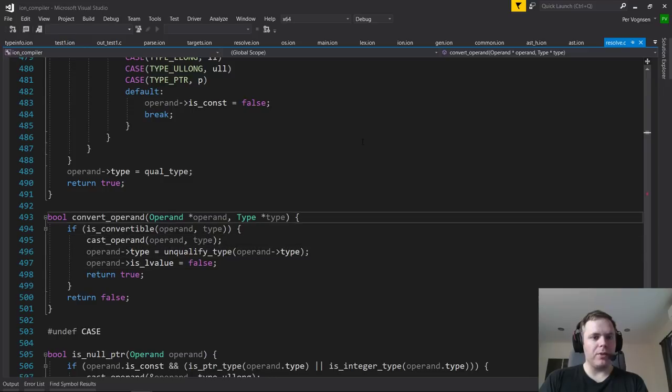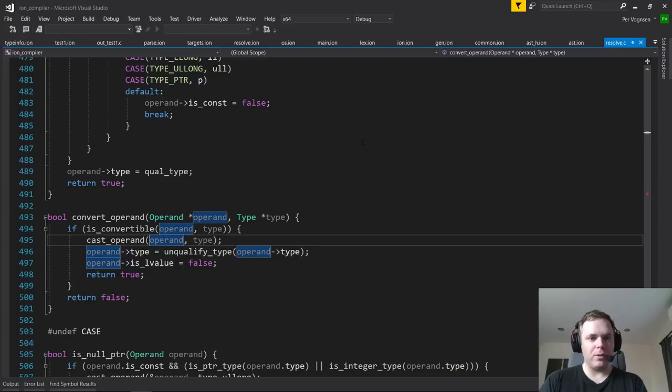Right, so the way this works is you have an operand and you do an in-place conversion. So you specify the type that you want to convert it to. I guess there's also cast operand for more explicit casts. It checks whether it's convertible, and then it casts it, and it does this in place. So it actually changes the type of the operand in place. You can see here, it sets the type to the unqualified version of the target type and removes the L value status.